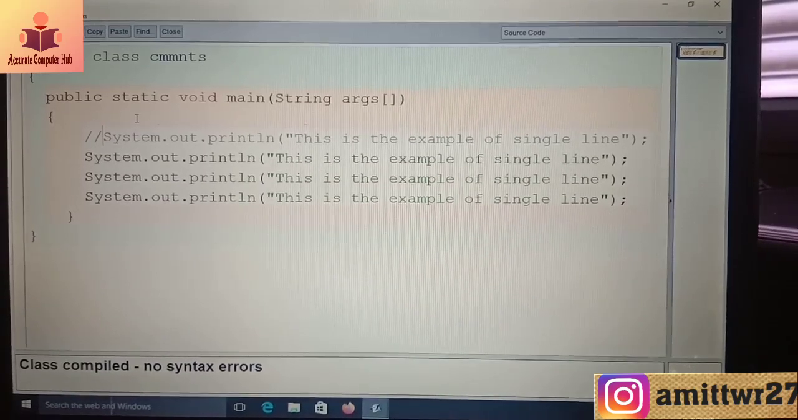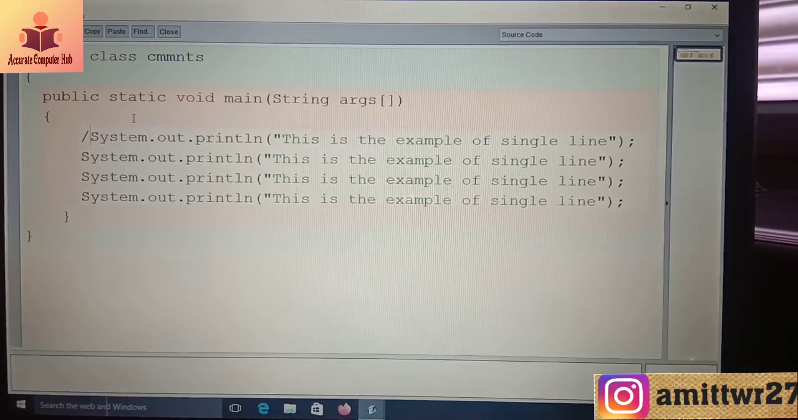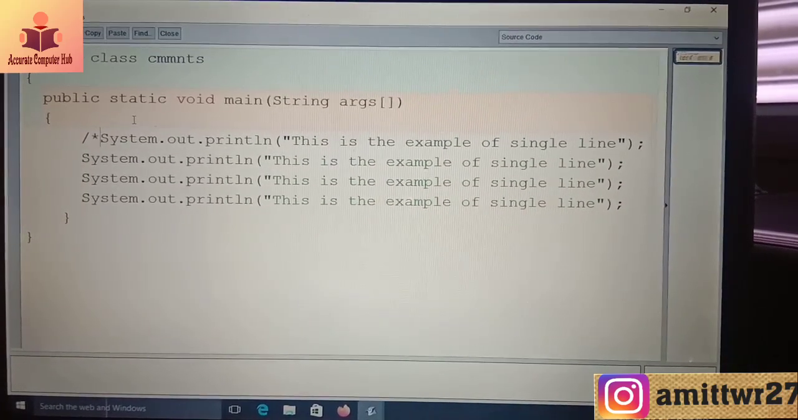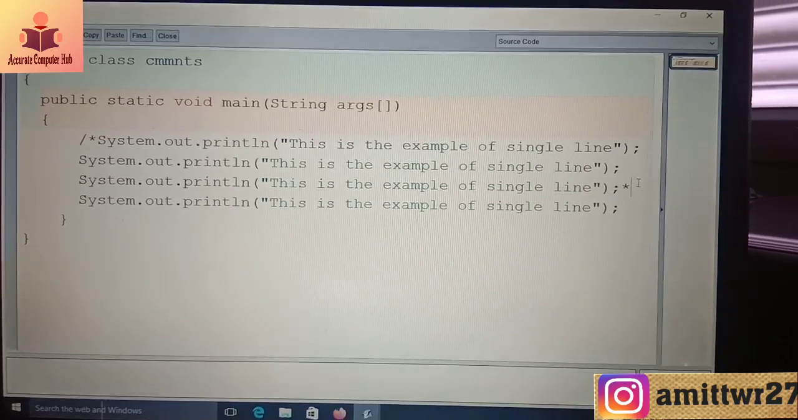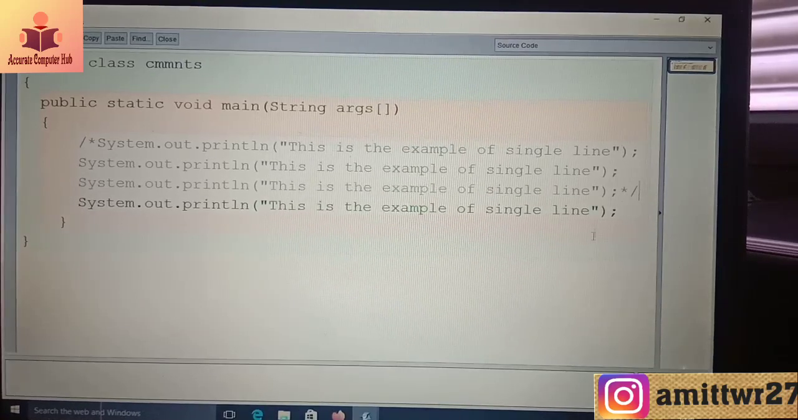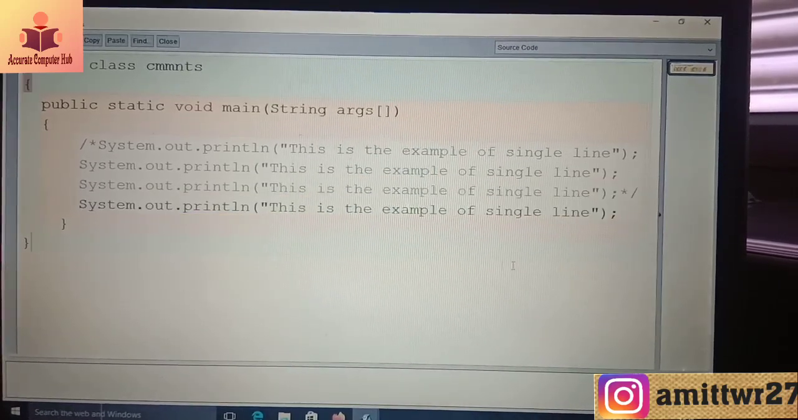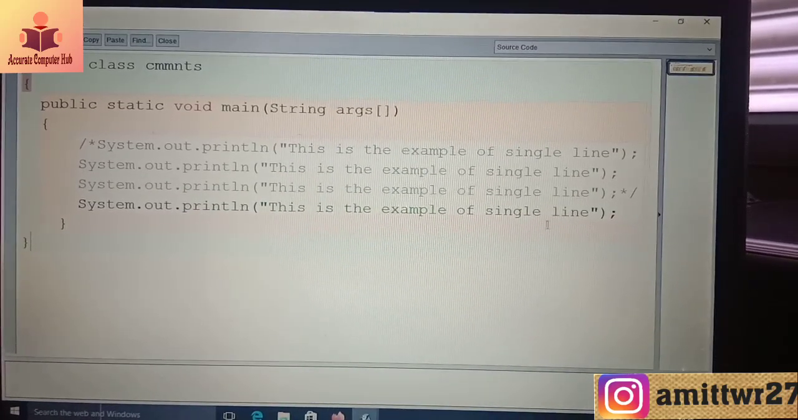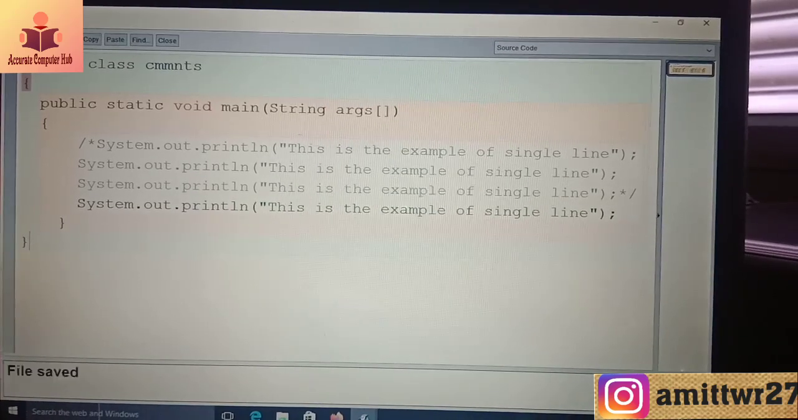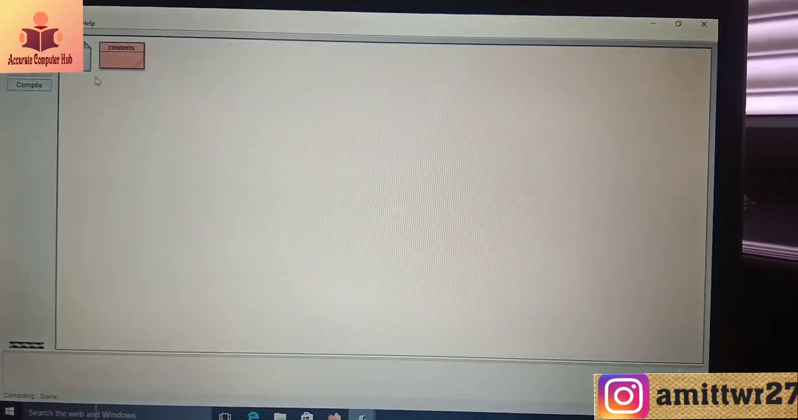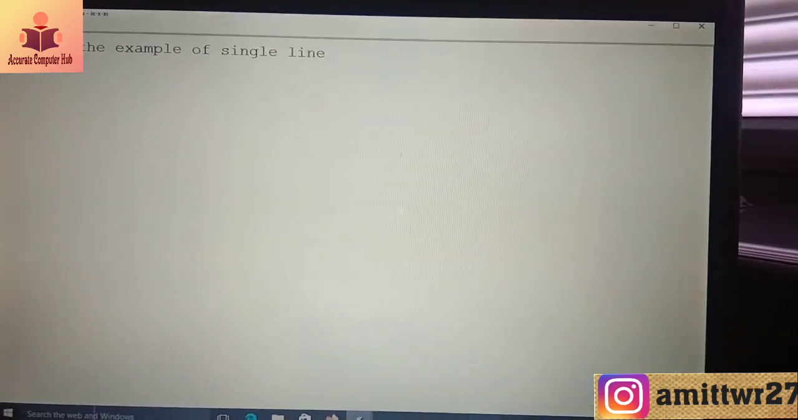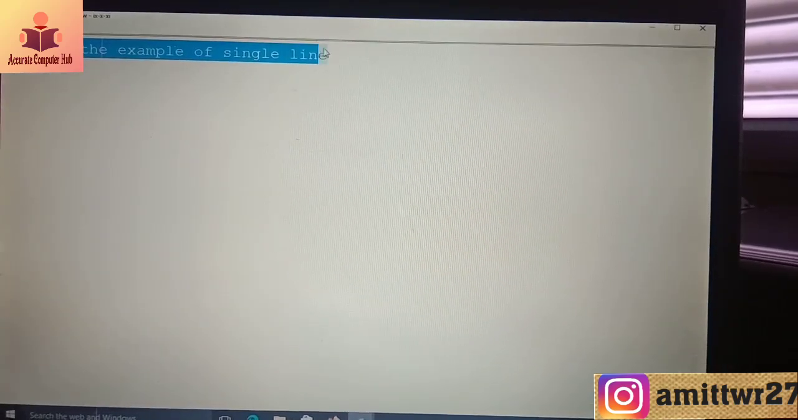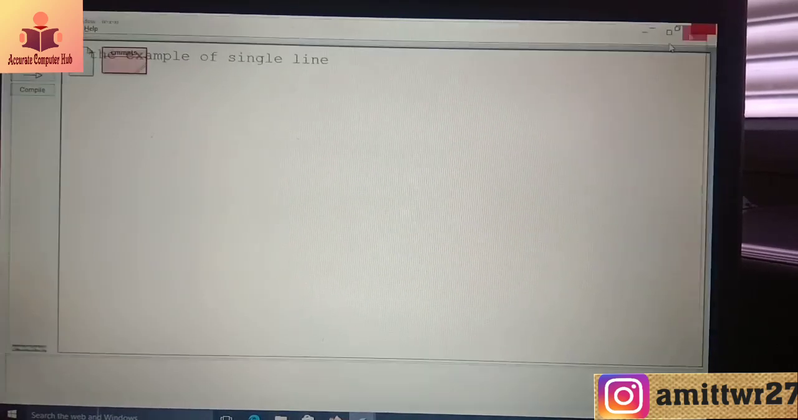If we are applying the multi-line comment, then the symbol is slash and star, and we close it with star and slash. Now only a single statement will be printed because we have applied the multi-line comment. Compile, and run. Look here, only one message is printed. So this is called multi-line comment.